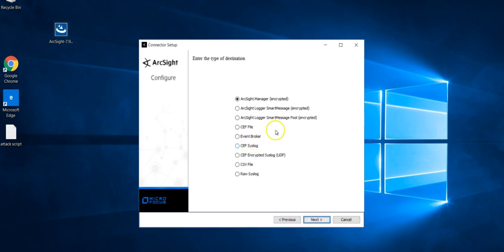Verification process, verifying the parameters, and here are the different options for a destination.